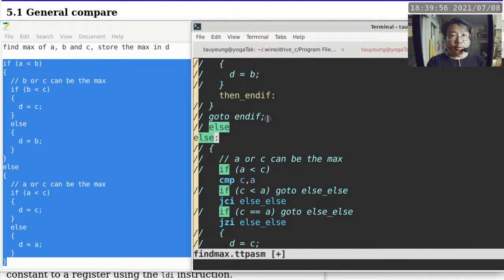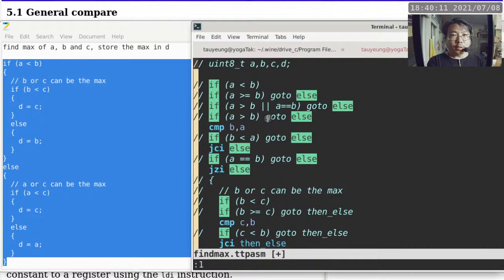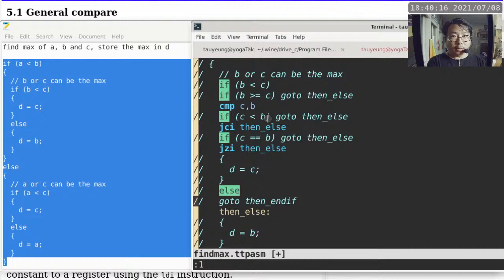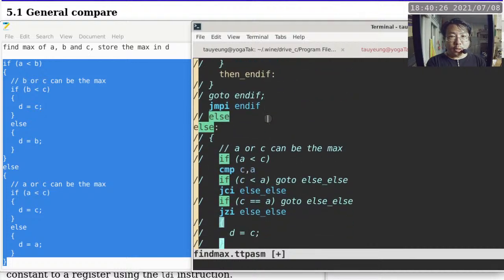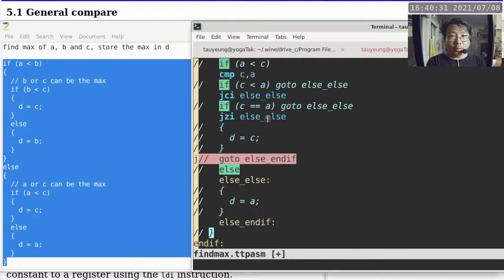Oh, I missed a few things, because these unconditional branches also need to translate to their equivalent assembly code. So all the unconditional gotos basically just translate to JMPI using exactly the same label name. Let me just make sure that I'm not missing any of those. So here's another unconditional goto. So we have a JMPI to then and if. And then we just did the other one here. And this should be one more.